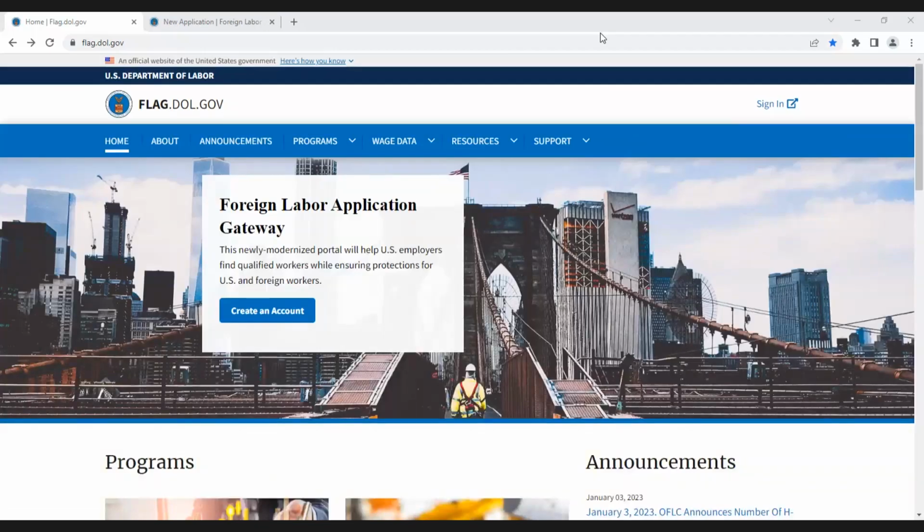Hello, and welcome to the Office of Foreign Labor Certification presentation today on our PERM modernization project, specifically the addition of a PERM module in our flag.dol.gov processing system. We have members of our Office of the Chief Information Officer on today to present the changes and tips and ideas on how this will affect your PERM application process.